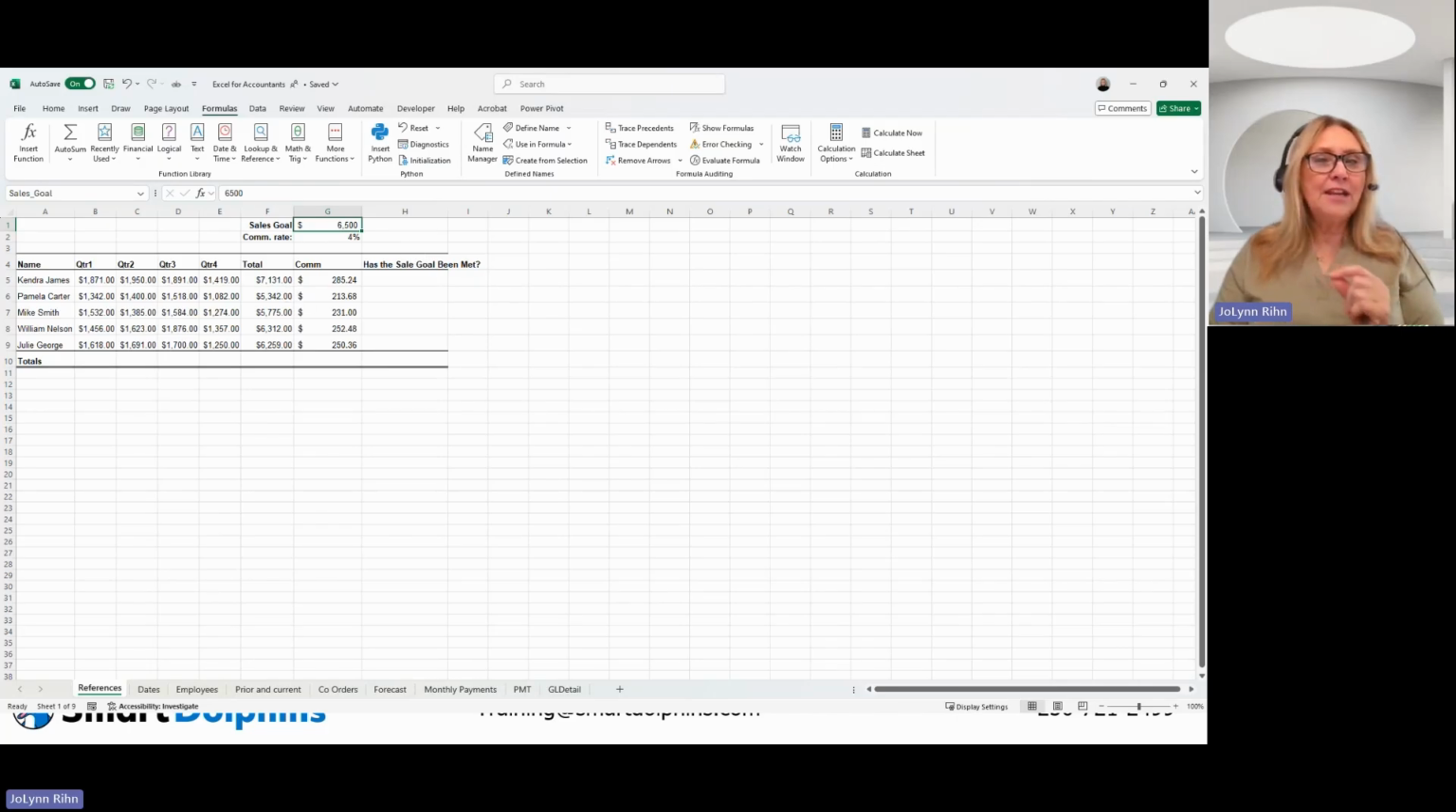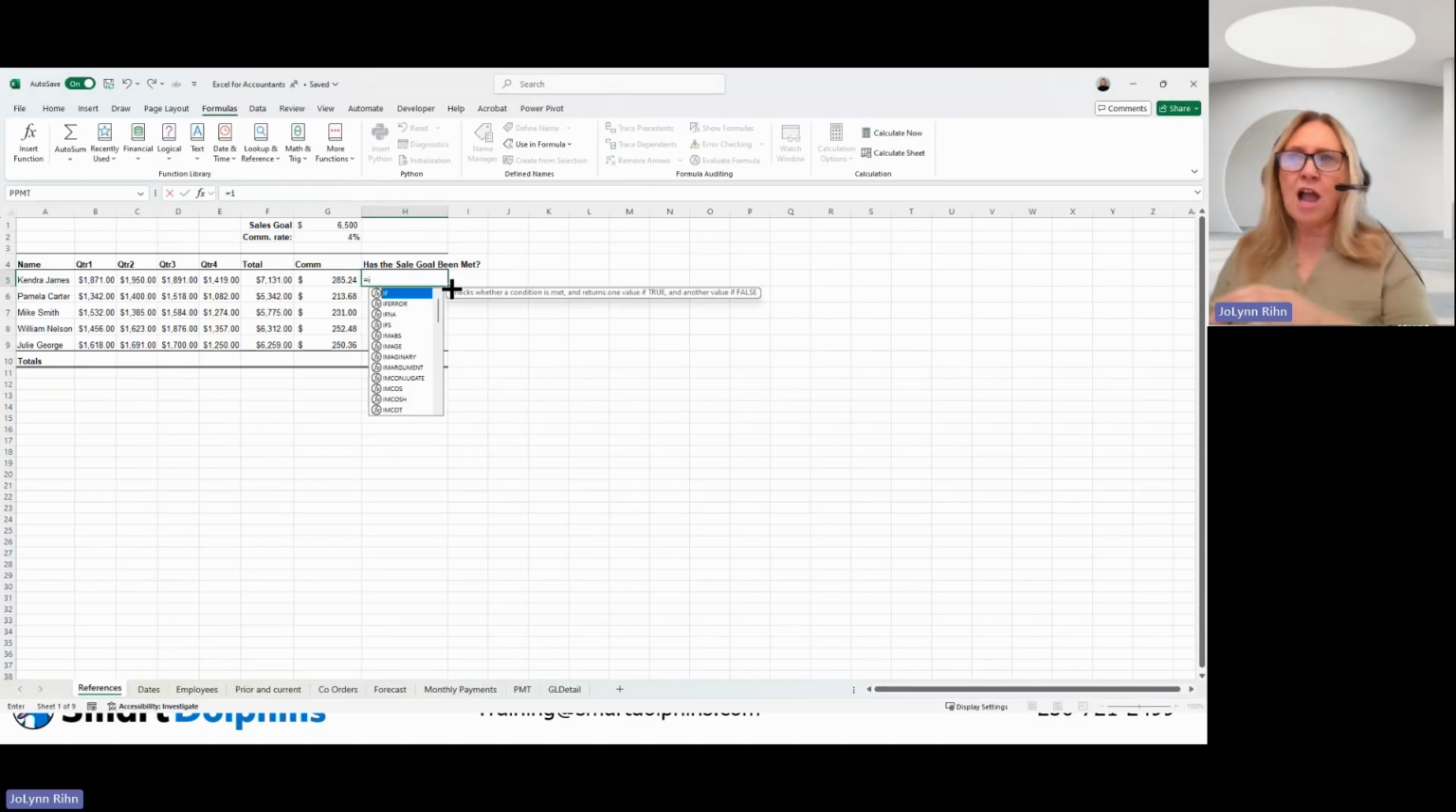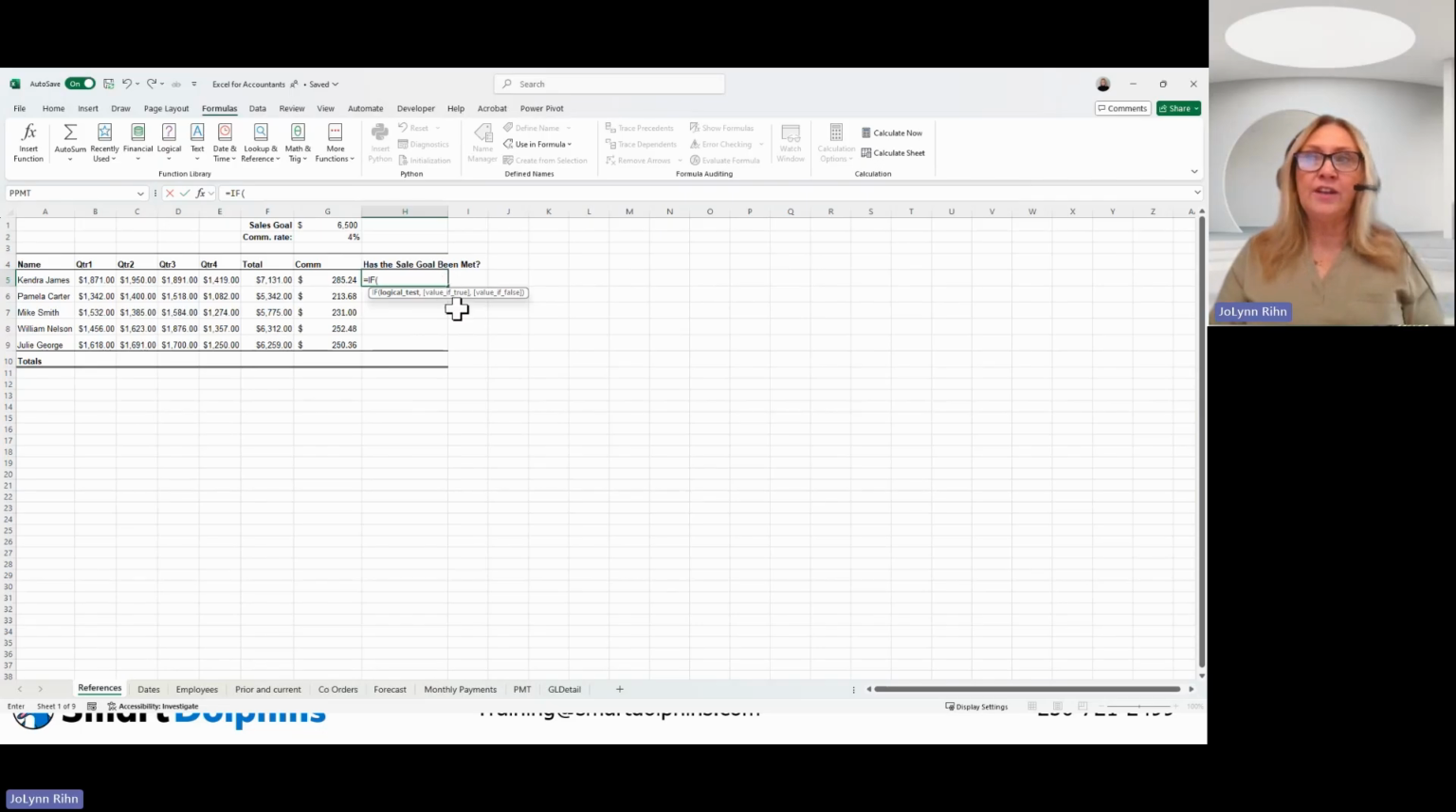Once again, I'm going to actually create a formula utilizing that sales goal. I'm going to go to H5 and I'm going to do a formula using an if function, which is extremely popular when it comes to working in accounting. I'm going to do equal the letter I. I'm going to press my tab key to say that I want to use that function called if.